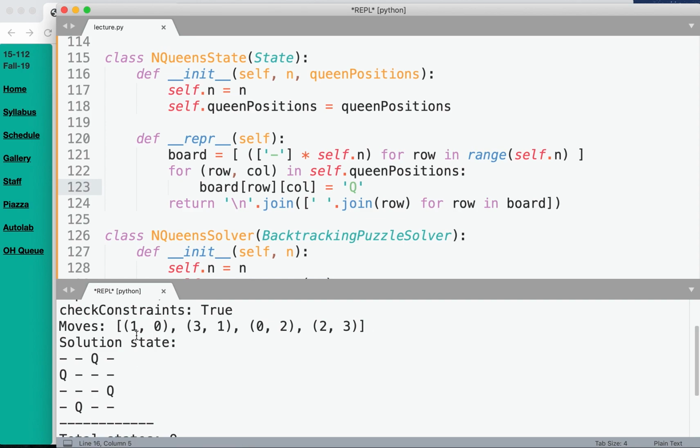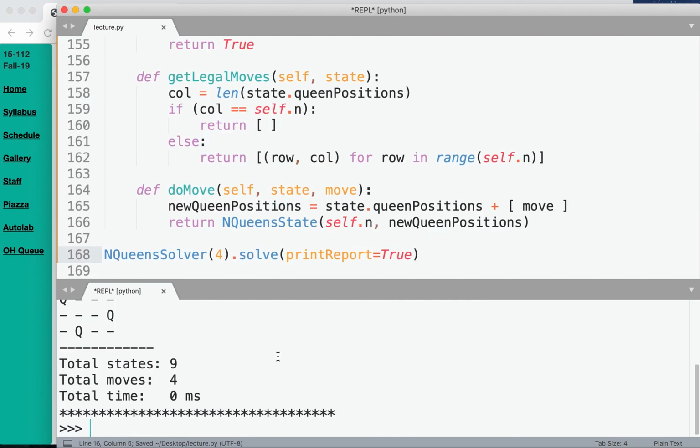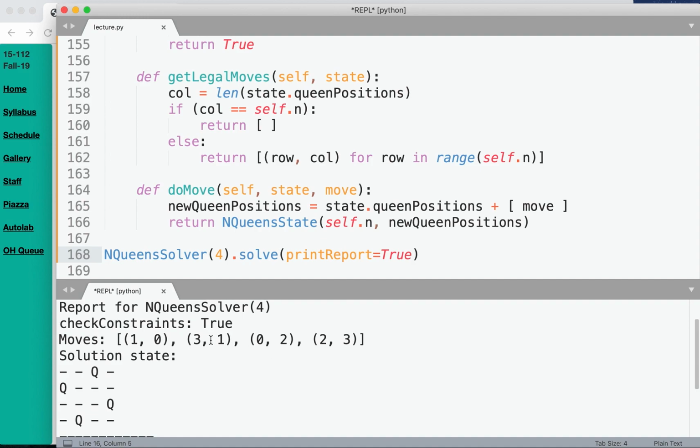Our moves are 1, 0. Those are the moves you have to make to place these queens down. But excellent, so that worked. And we have n queens working nicely.